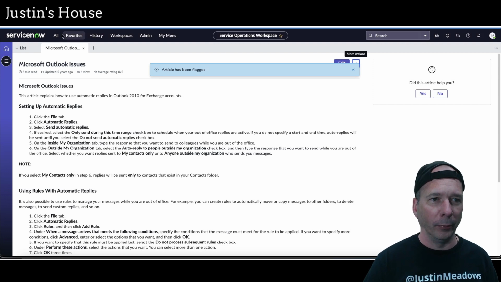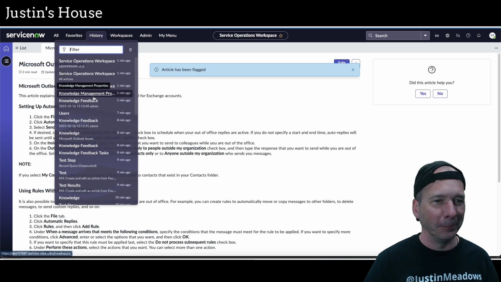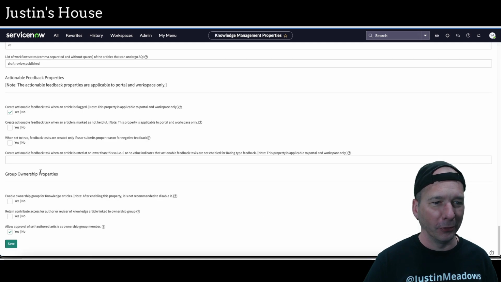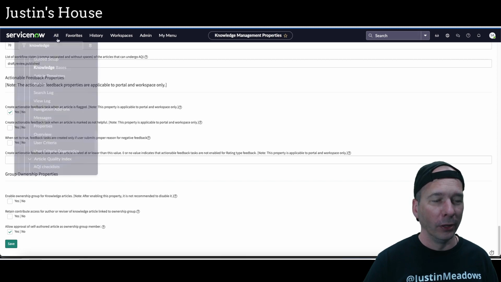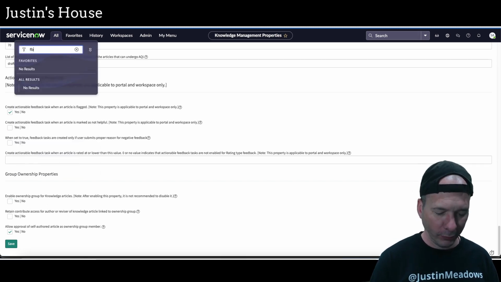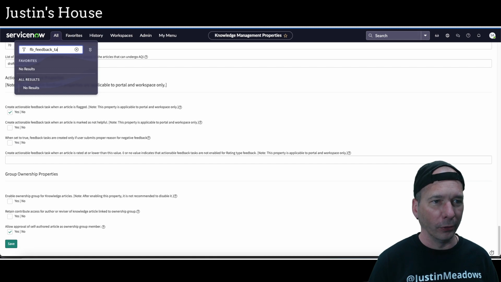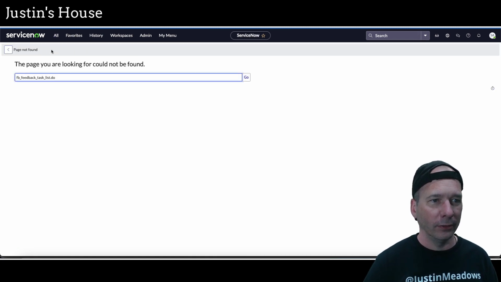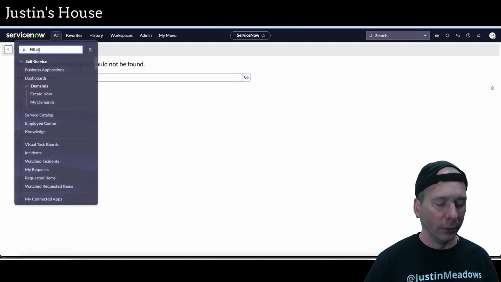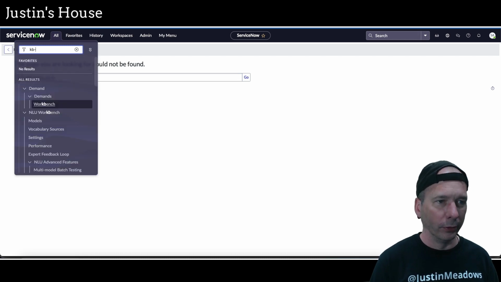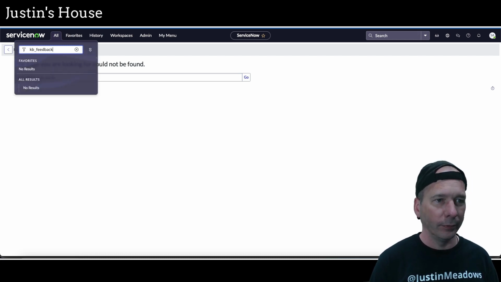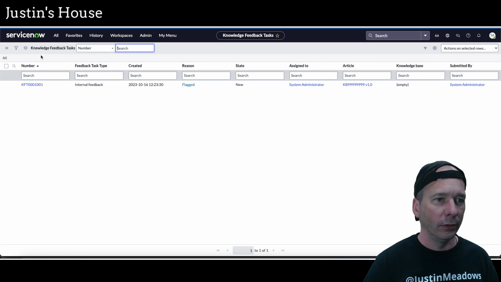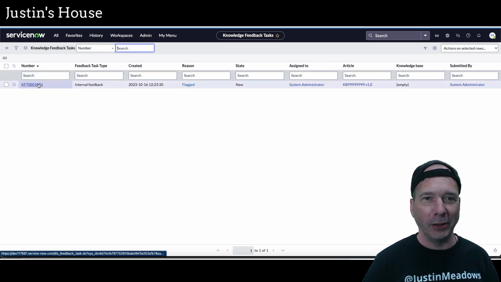Ooh, I hope I saved that property. I don't think I did, now that I mention it. Knowledge feedback management properties. Let's scroll to the bottom. Oh no, it was already activated there when it was flagged. So I should have a feedback task now. FB underscore feedback underscore task dot list. Not FB. KB underscore feedback task dot list. I do.